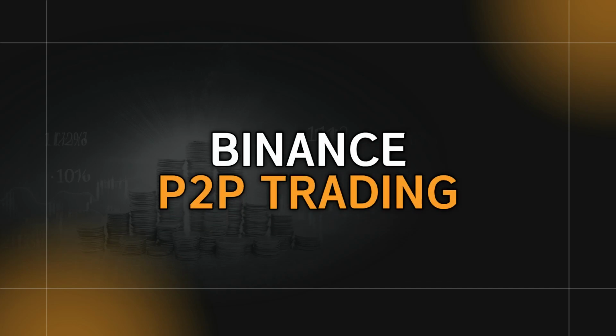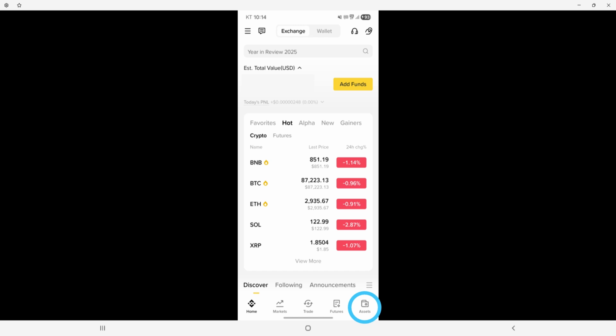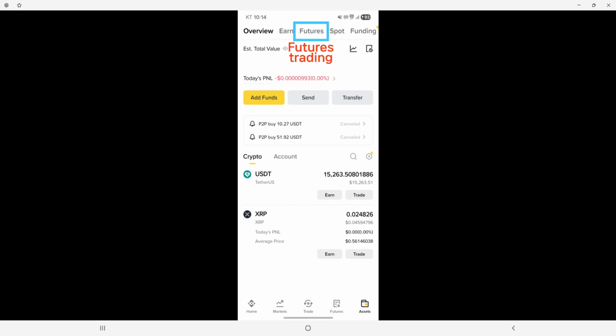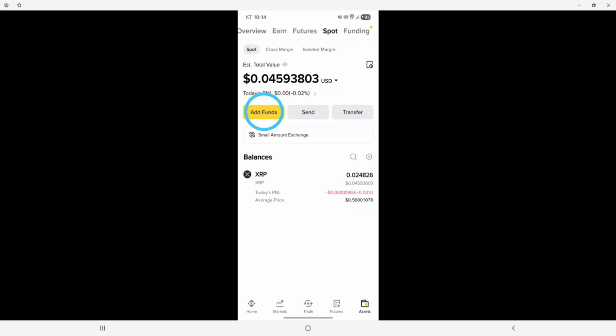Secondly, let's take a look at how to add funds through peer-to-peer trading. Tap Assets at the bottom right corner of the screen. You should know that the Futures wallet is used exclusively for your futures trading activities. The Spot wallet, on the other hand, is where your main balance for regular trading is held. Go ahead and choose Spot from the options, then tap the Add Funds button.